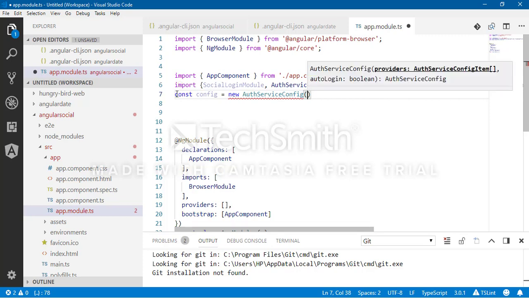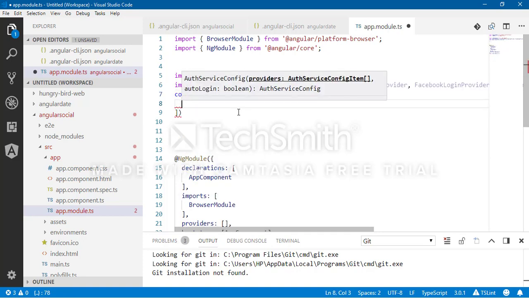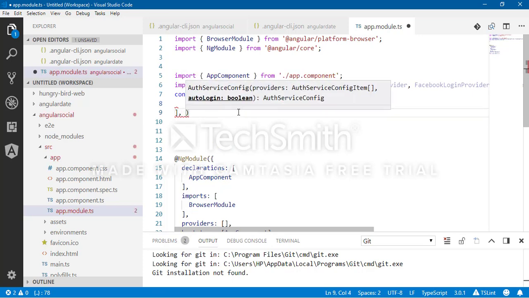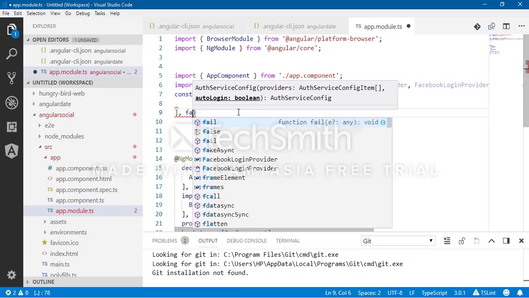Here you need to pass two parameters. One is the array of auth service config items, and the other is the boolean type for auth login. The providers are nothing but the Facebook provider, Google provider and LinkedIn provider. So the first is the array type, and the second one is the boolean, which is true or false. I am passing false.